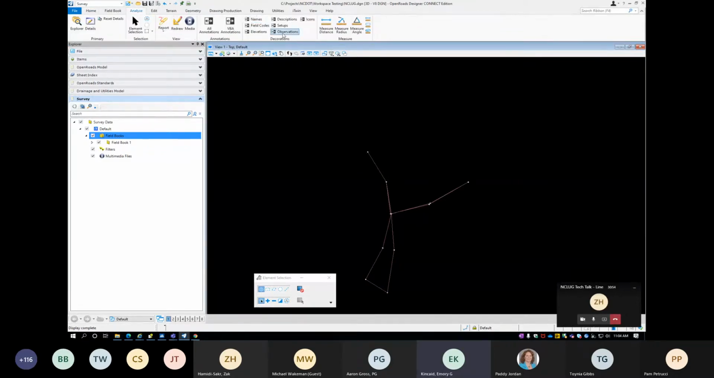I can use my Analyze tab up here. And of course, like Don Lee showed yesterday, I can turn on my point names. I can put on my elevations. I have the ability to toggle those any way I like.